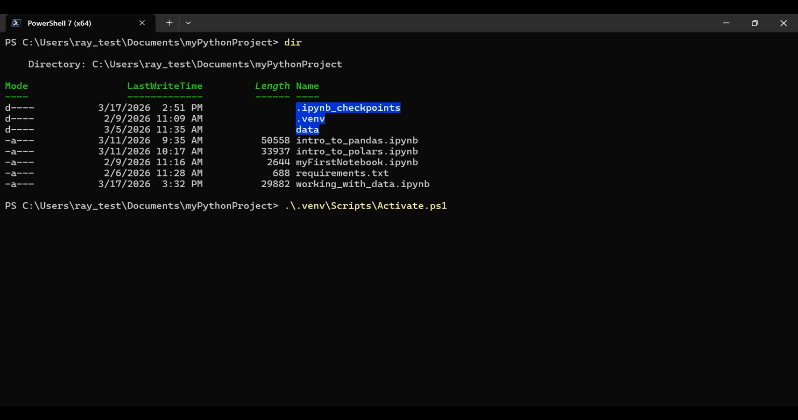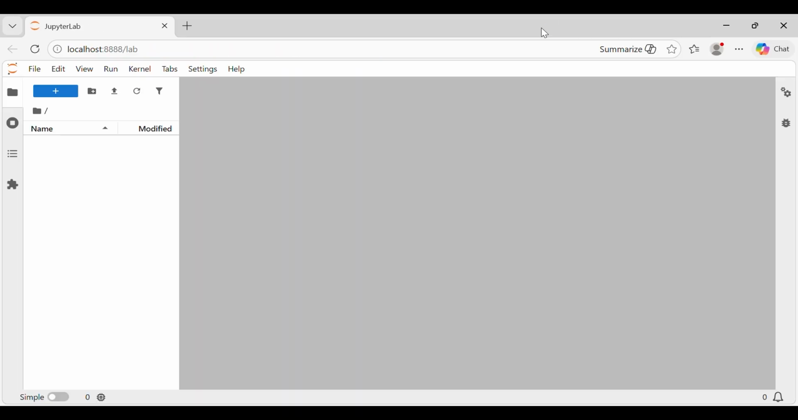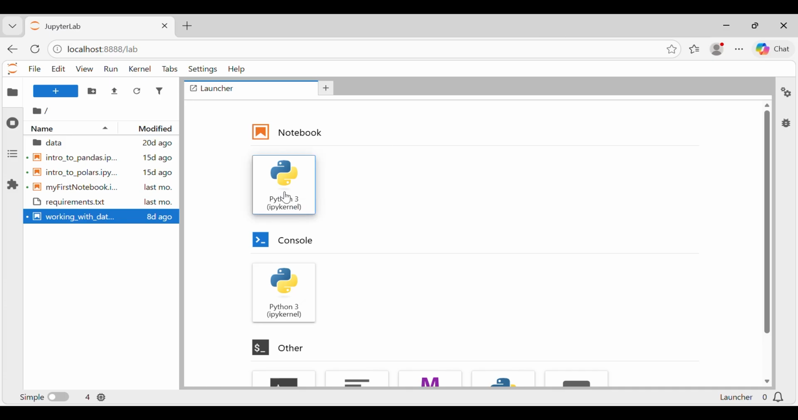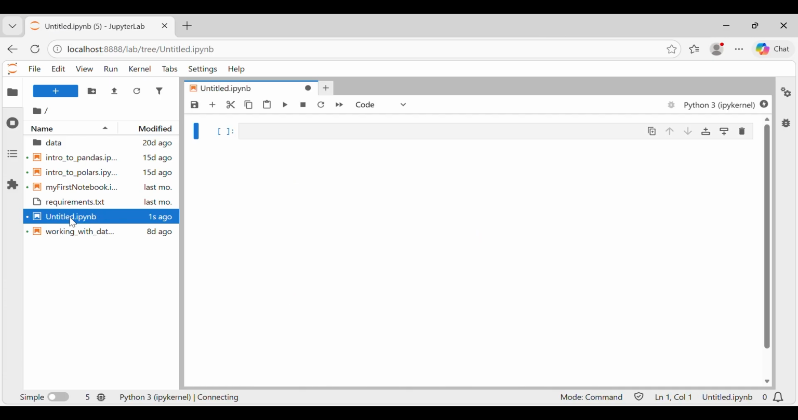Let's navigate to our project folder and activate our environment. With our environment active, let's launch JupyterLab. In JupyterLab, create a new notebook by clicking the Python tile on the launcher. Then right-click on the tab and rename it to something like Data Cleaning.